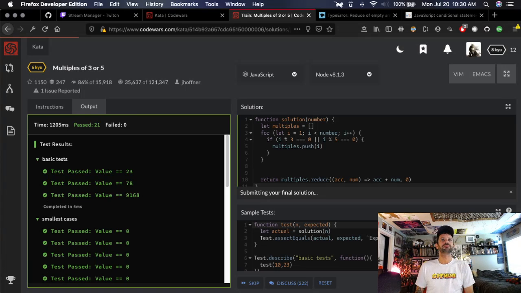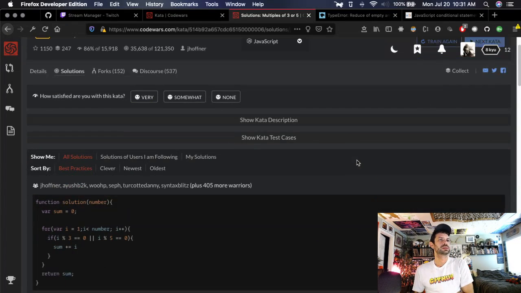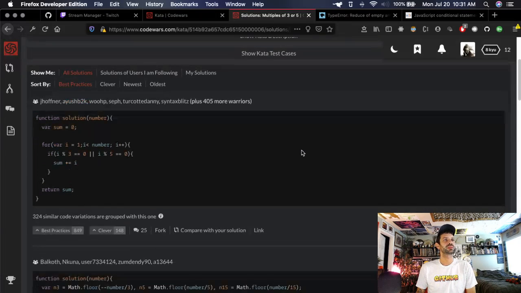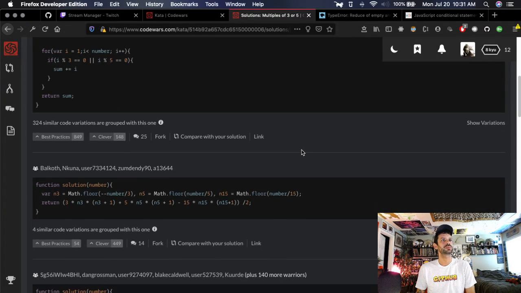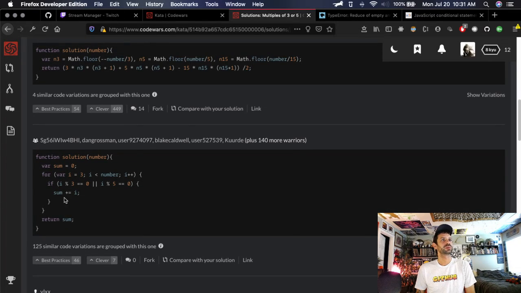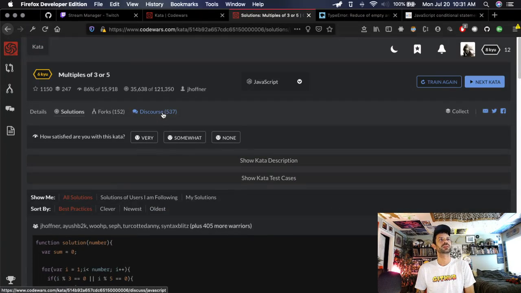My cats are hungry. Let's see how other people did it. I'm sure there's a more elegant solution. Of course. They just added as they went, yeah, we didn't need to push it into an array. Whoa. Wow. Yeah, this would have been the better way to do it. Interesting.